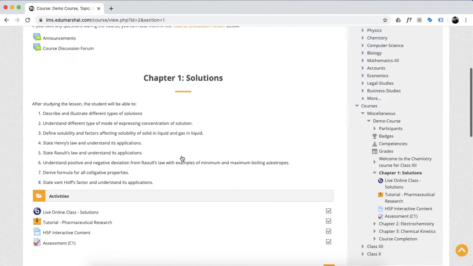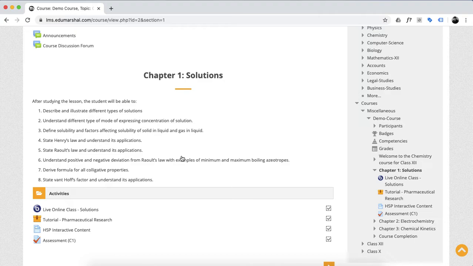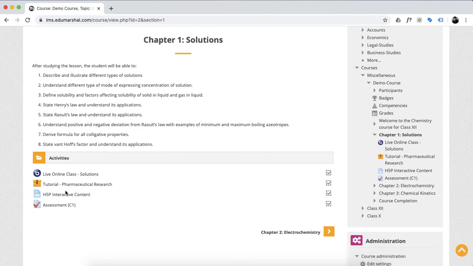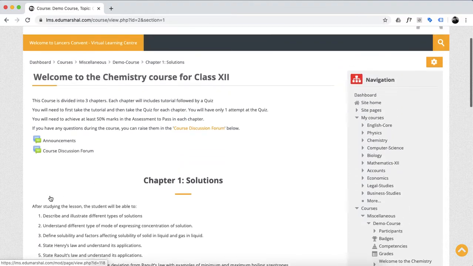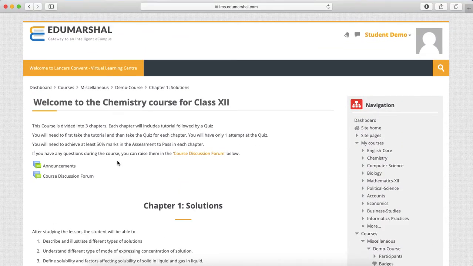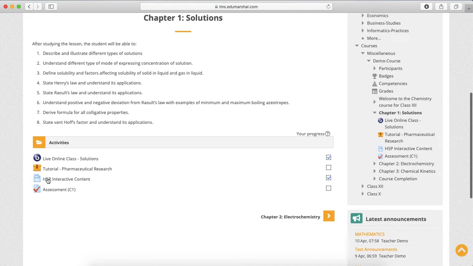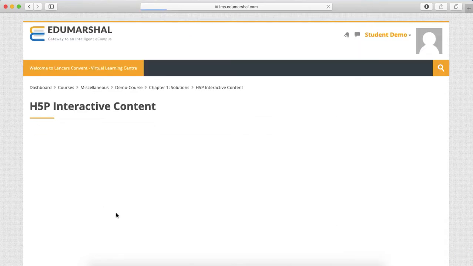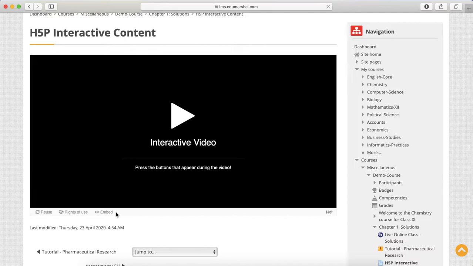We are happy to tell you that the learning management system that we have created also has support for HTML5 packages, where interactive content that has been created on h5p.org can be added. So from a student's perspective, when a student would go in and open H5P interactive content, we'll show you a demonstration of that.